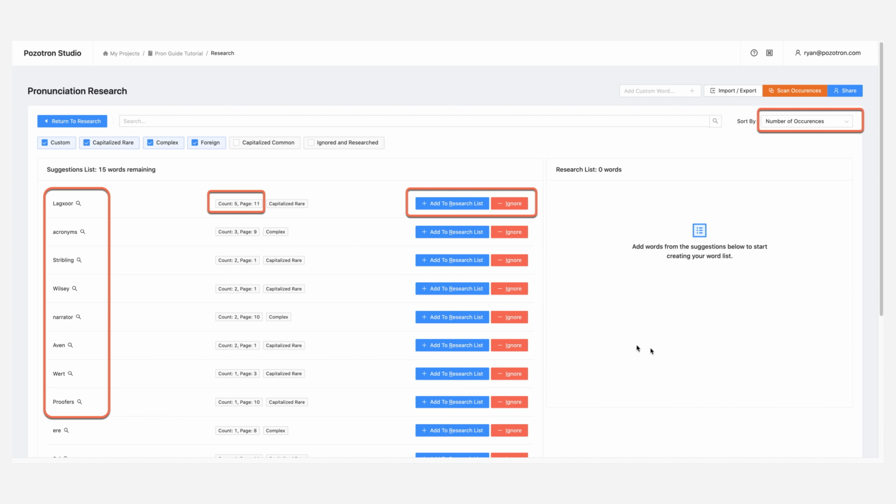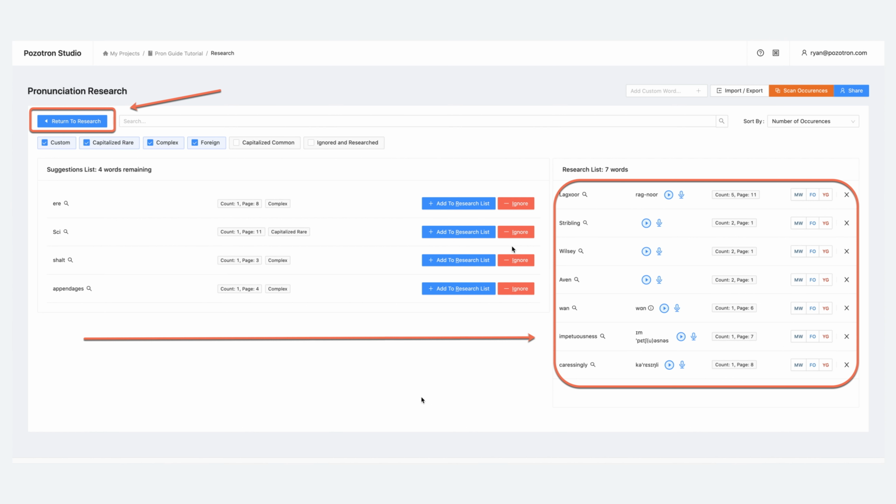You start adding to the list by either clicking Add to Research List and Ignore, or using the hotkeys R and I. If you use R and I, it will automatically move the next word up on the list, so you can go through and make an entire pronunciation guide list just by hitting R and I and looking at the top word over on the left. And what that does is kick the words from the suggestions list over to the research list on the right, where you'll see some extra options start to pop up.